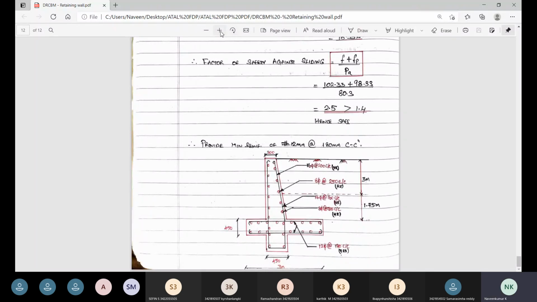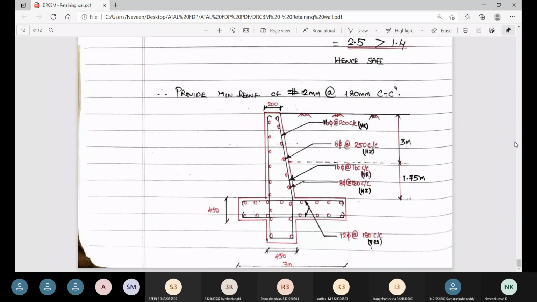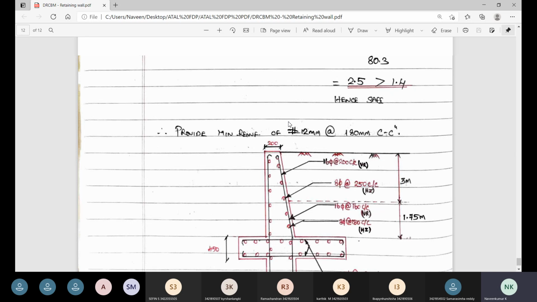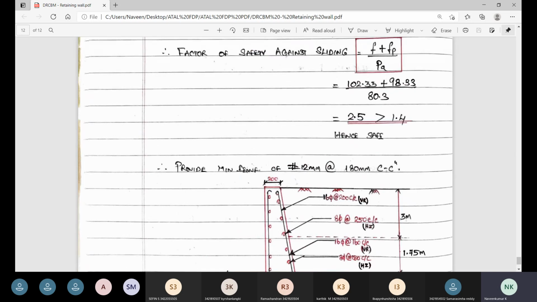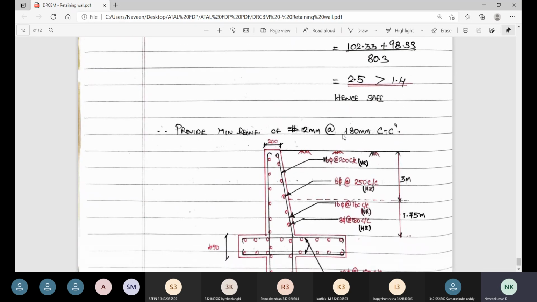So how can you connect this particular design to the drafting? Up to this we have covered the retaining wall, and the designs have been covered in the DSCBM classes also. At the end of the design there are notes. Provide main reinforcement of 12 mm at 180 mm spacing. This is the motto of the design.